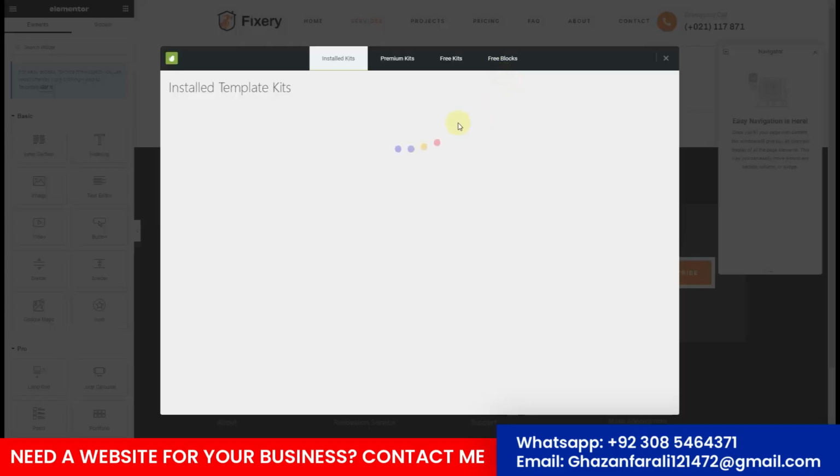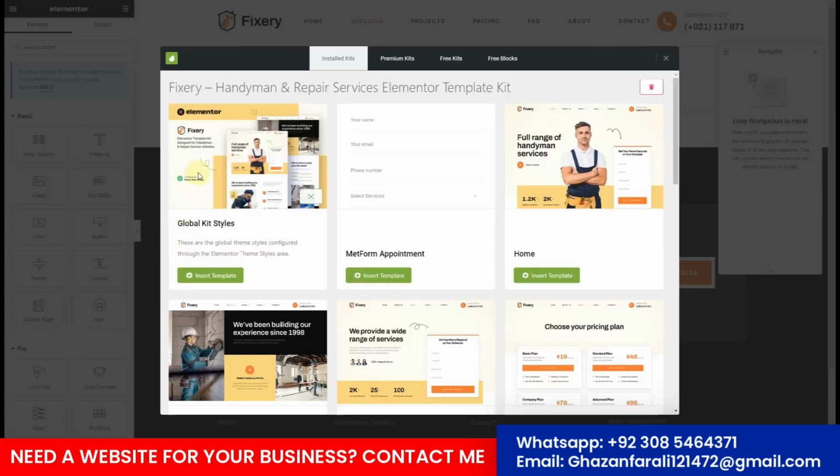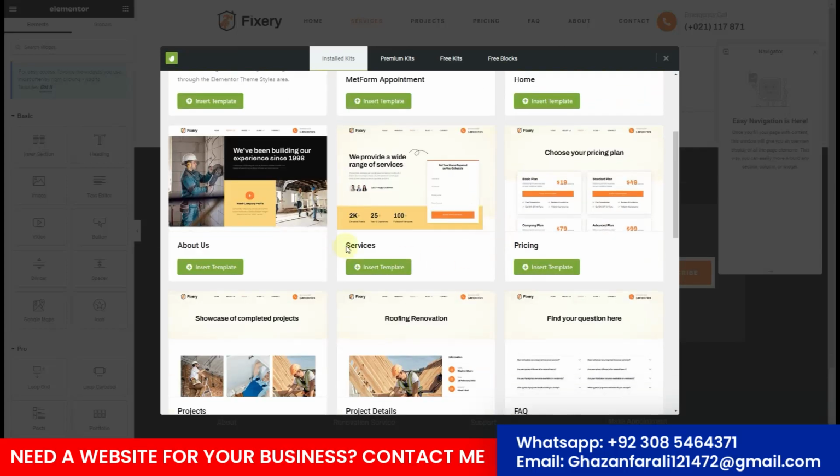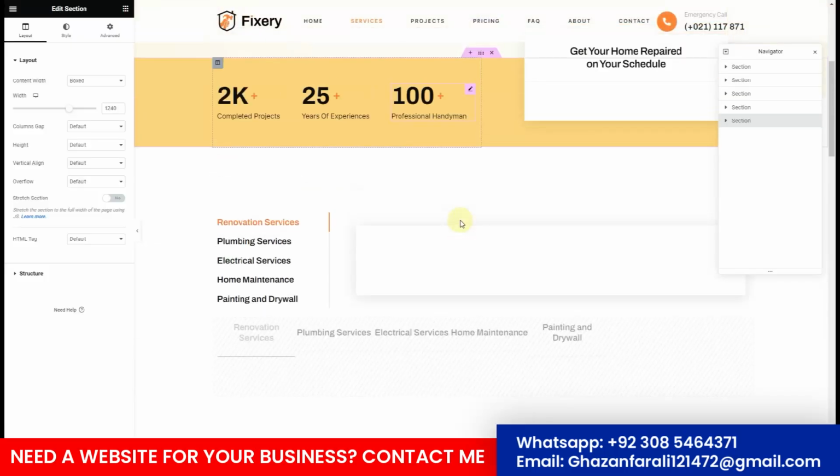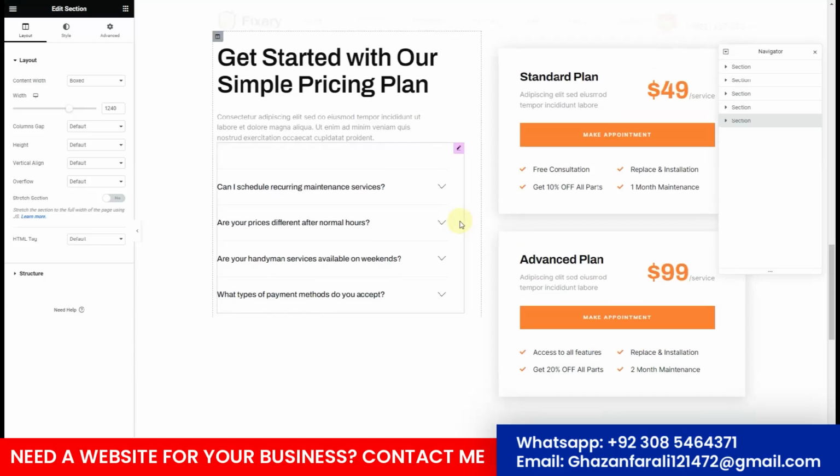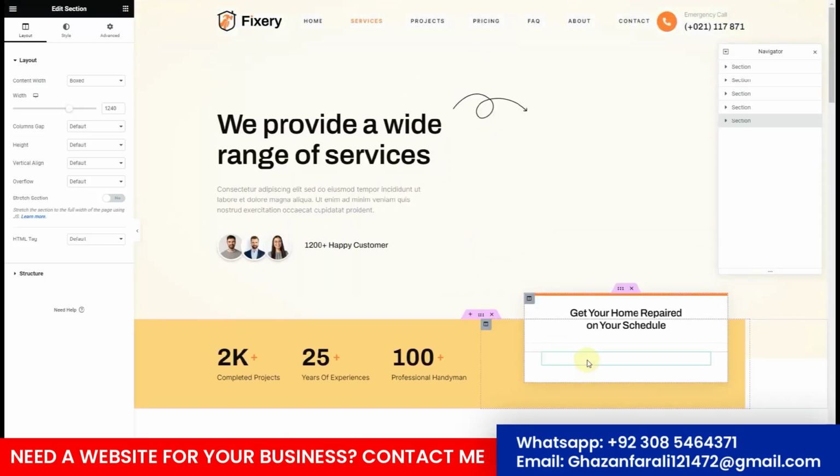I'll click on this green button here, and then I'll click here, and this time I want to use this service template. So I'll click on this insert template right here. We'll have to wait until it will insert this template. So here you can see it has already inserted this template. We'll only have to fix these things here.